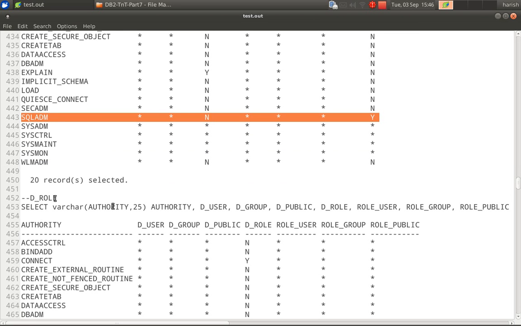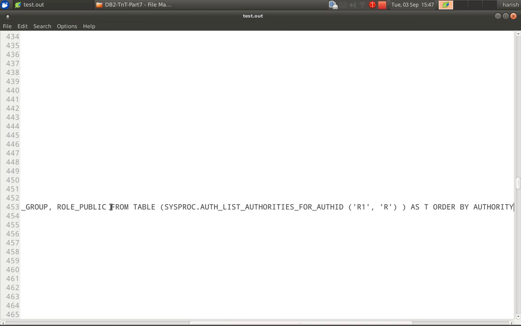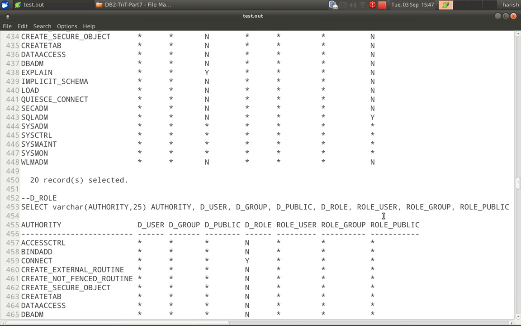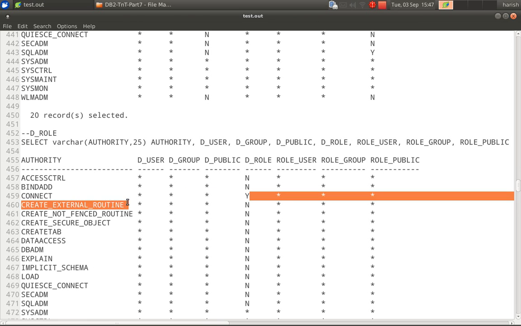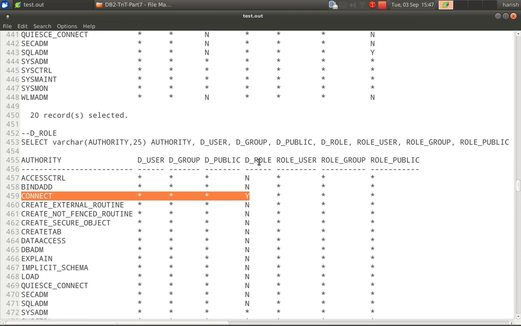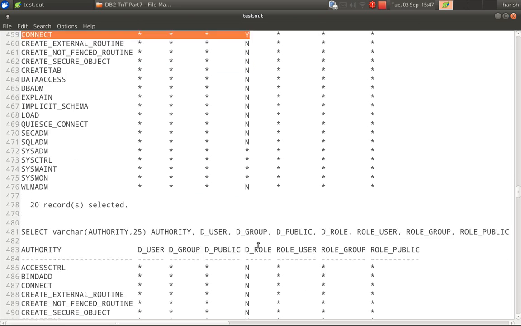Okay, now when this D underscore role will be populated, so I am just listing the authorities for a role. So I can list the authorities for user, I can list the authorities for group, I can list the authorities for public, I can also list the authorities for a role actually. So for R1 I am passing R, so you will find that R1 is having connect authority and it was a direct grant.